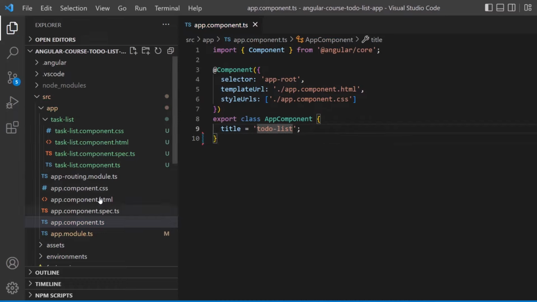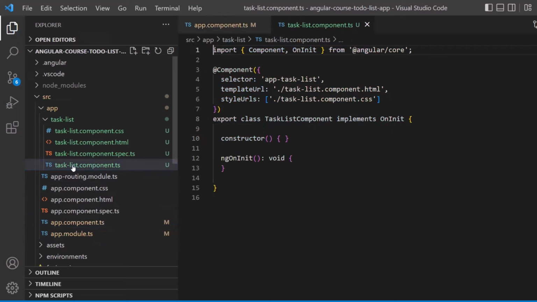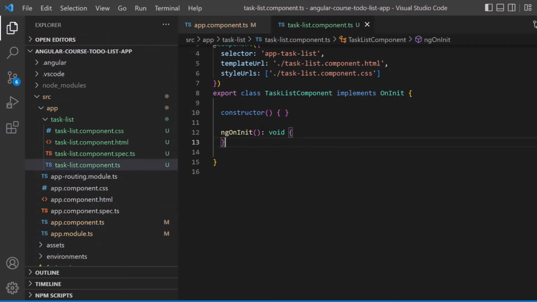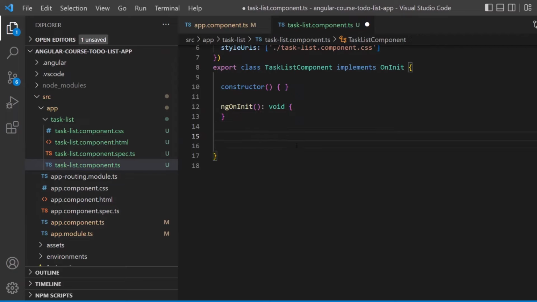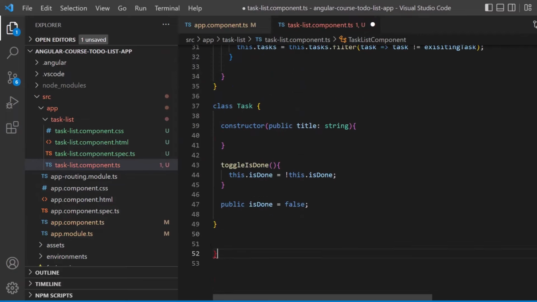Now let's switch over to task-list.component.ts. And here under ngOnInit, we will get to that later on, just Control V to paste it in. Here I got one brace too much.